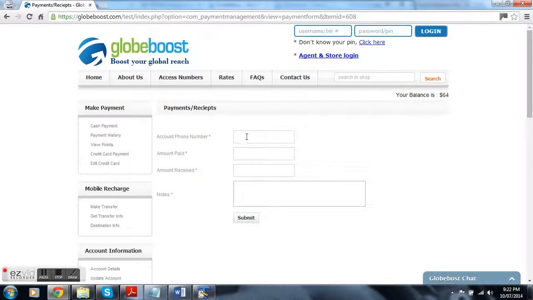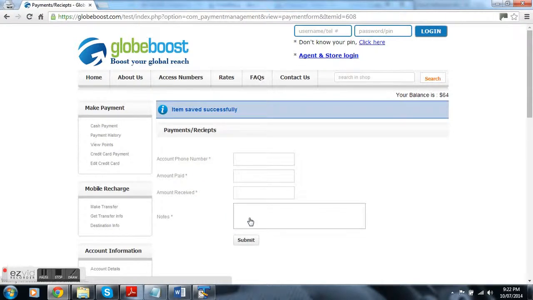Next is the payment management section, where you can manage how you receive and pay money. Most of the time your customers don't pay in full. This system helps you manage and record who is owing, who's outstanding, how much they paid. So for instance, your customer pays $40, but then you received only $20. You take a note here, and you submit it.